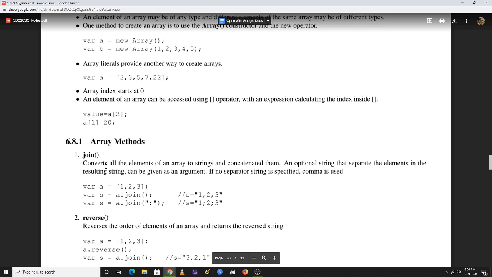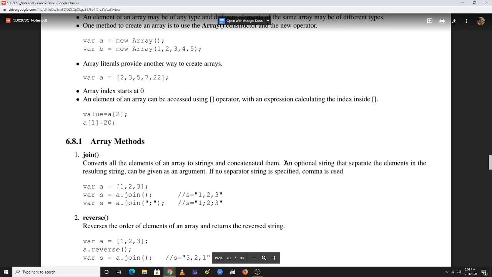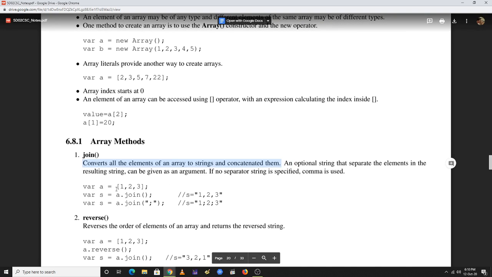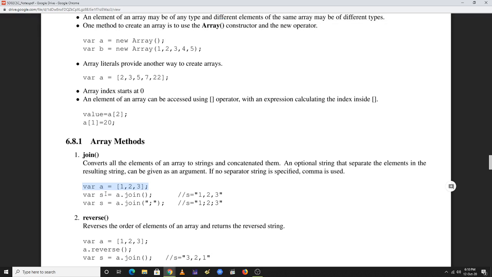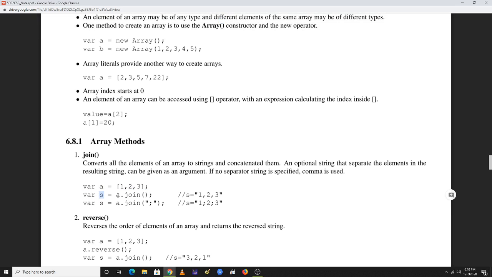What this does is it converts all the elements of an array to strings and concatenates them. You can specify an optional string. We will come to this point later, but first let's see this one. Convert all elements of an array to string and concatenate them. An example, where A is equal to [1, 2, 3]. This will create an array of elements 1, 2, 3 and name it A. Where S is another variable, and I write A, meaning this array, and use the method. A method can be called by putting A.join() with brackets and the semicolon.